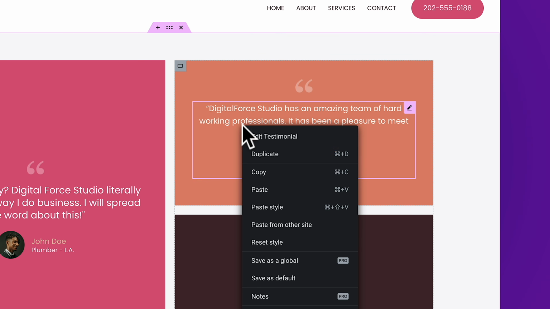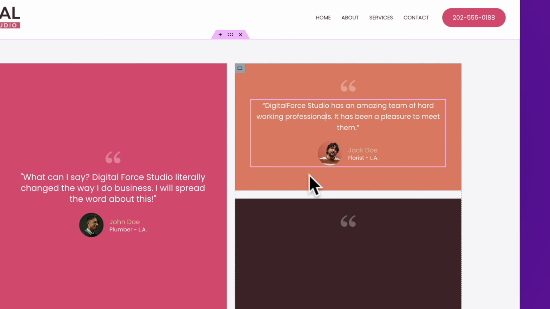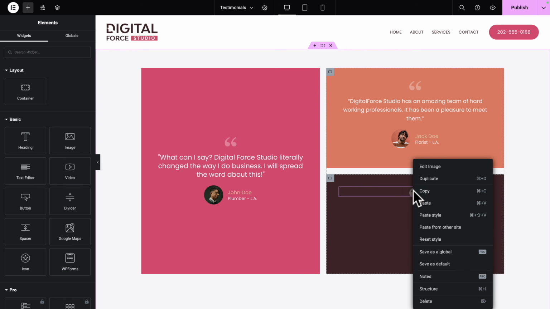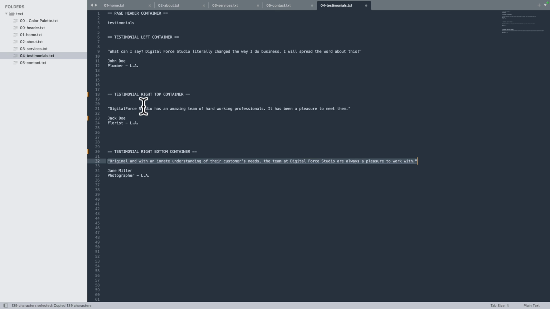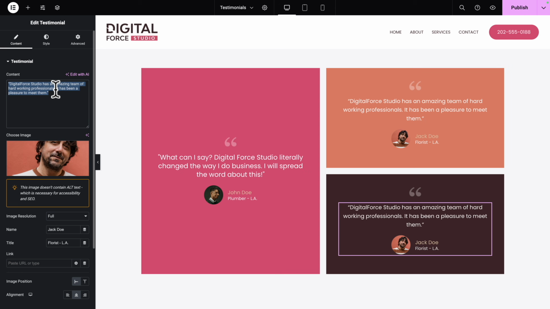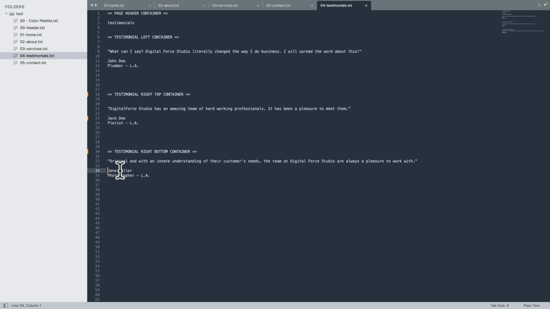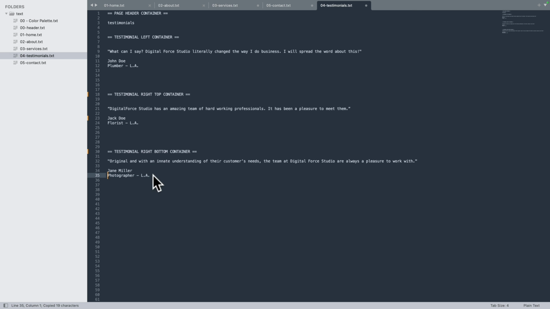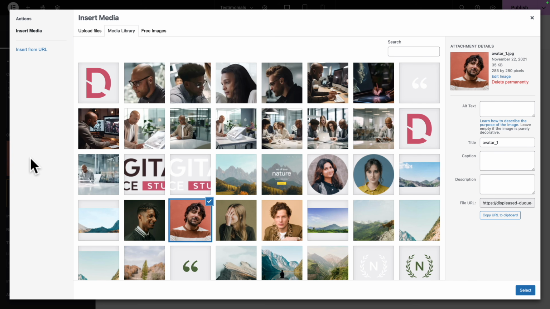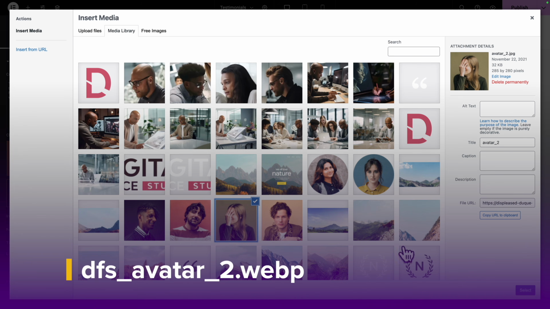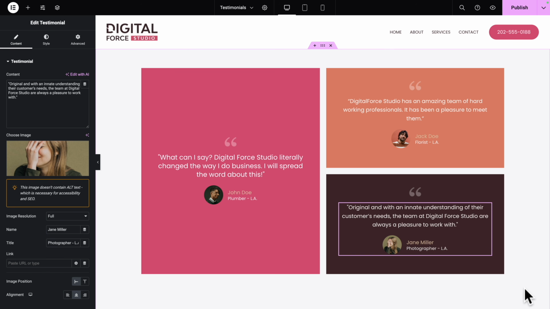Next, right-click, copy. Next, in the right bottom container, right-click on the image and hit Paste. And once again, copy the respective text and replace it. Copy and paste. Copy, and there you go. Next, click on Choose Image, and let's select this image here. Then click on Select. Awesome! Now let's click on Publish to save our work.